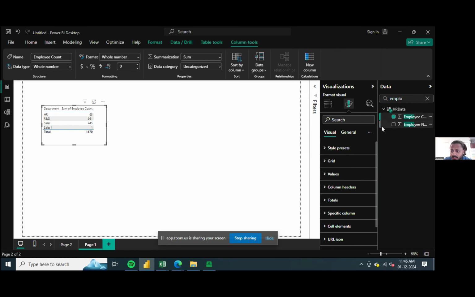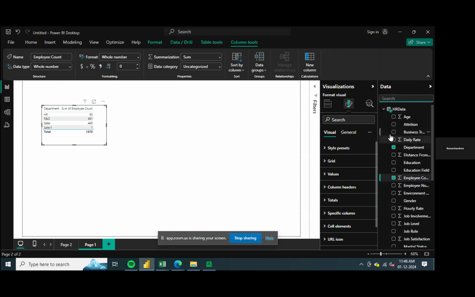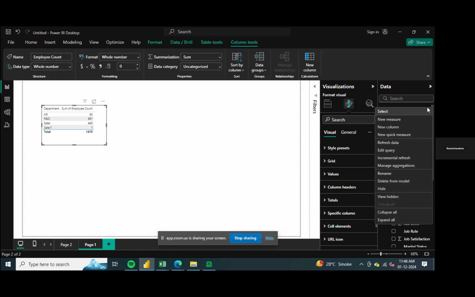If you just hover on HR data, right inside there are three dots. Click on this. Click on new measure. Okay.